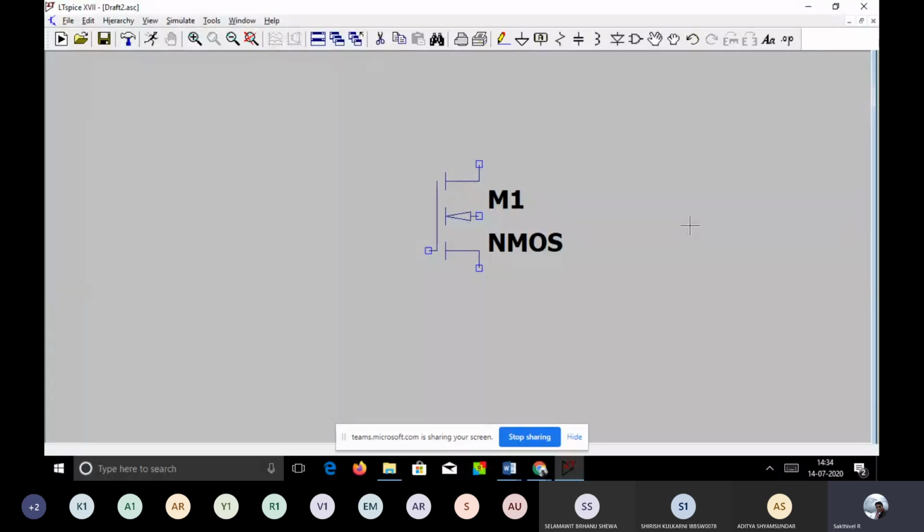So whenever I try to plot between input and output, input voltage and output voltage, or input voltage and output current, then that type of analysis is called as the transfer characteristic analysis. That's all. So these are the major analysis which we normally perform.